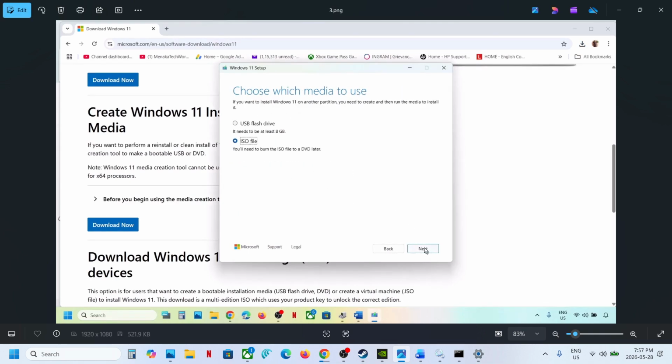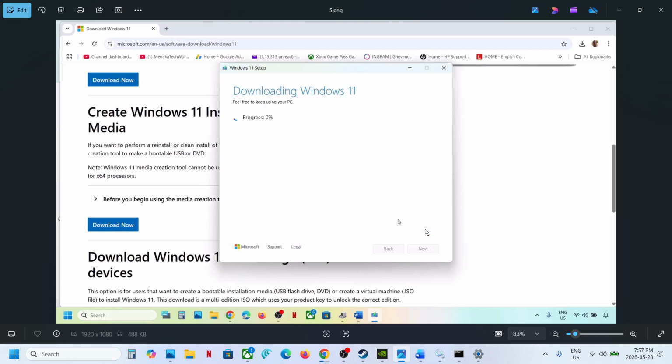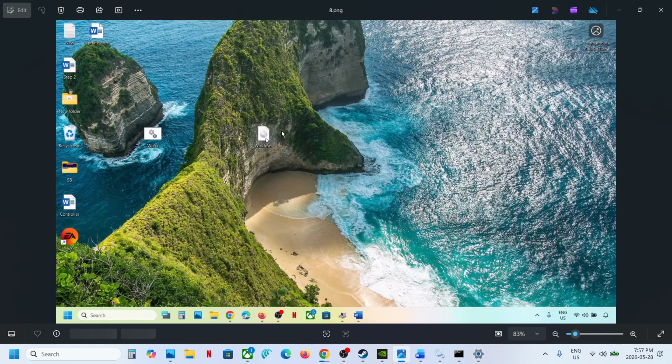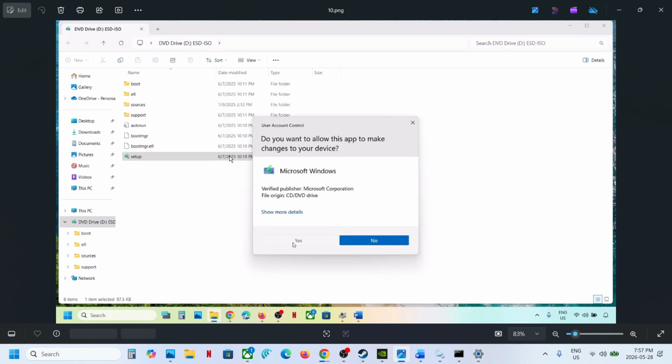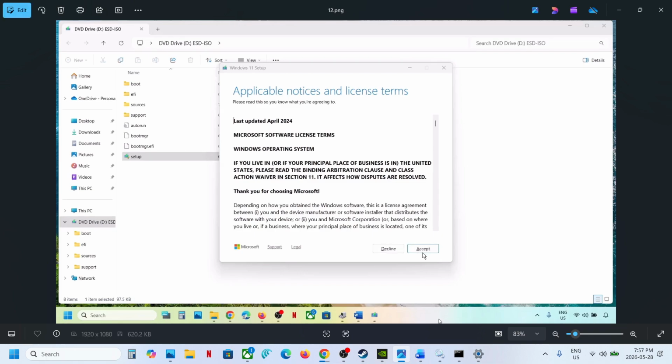Select ISO file over here and then click on Next. You can save it to the desktop and then click on Save. Let the download complete. Once complete, you can click on Finish over here. Let this close automatically. It will take a couple of seconds to close. Once closed, go to the desktop, make a double click on the Windows ISO file, make a double click on the setup file, click on yes to allow, click on Next, click on Accept.